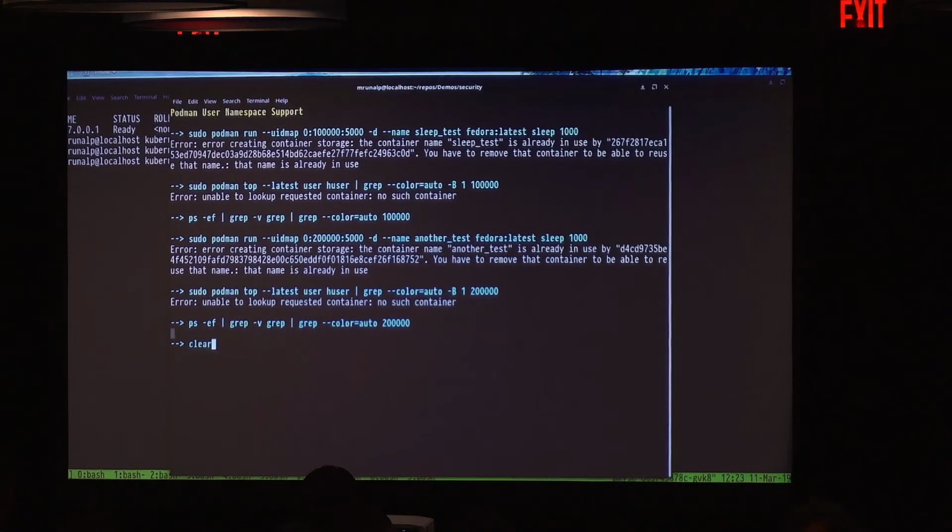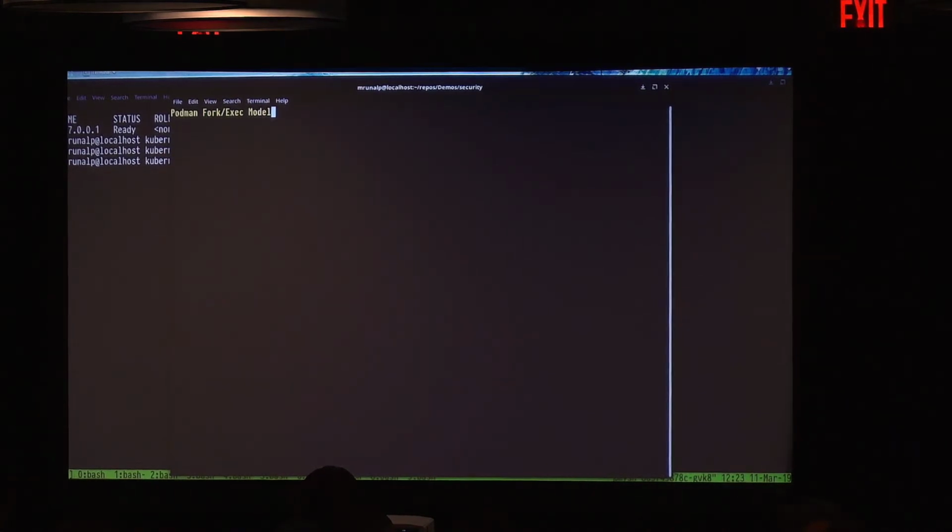And as I mentioned before, if a process from container A breaks out and tries to attack container B, it won't be able to because on the host, container A is 100,000 and B is 200,000, so different permissions. So there's the extra layer of isolation.